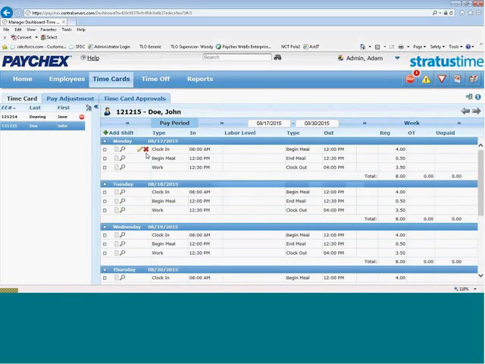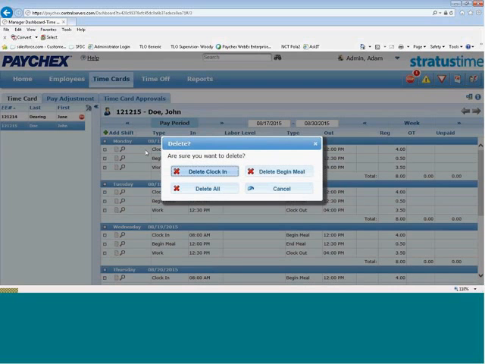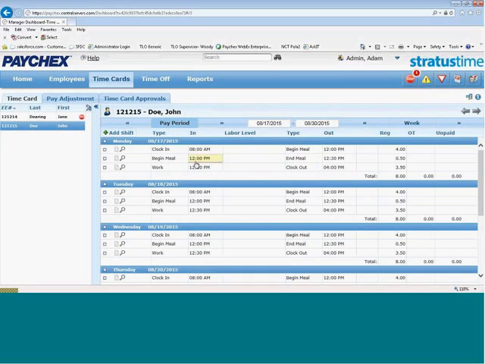And again, the pencil icon allows you to edit. The red X allows you to delete or remove time. In this case, I could delete just the clock in, just the begin meal, or both. Basically, it's going to be the punches that are on this line.